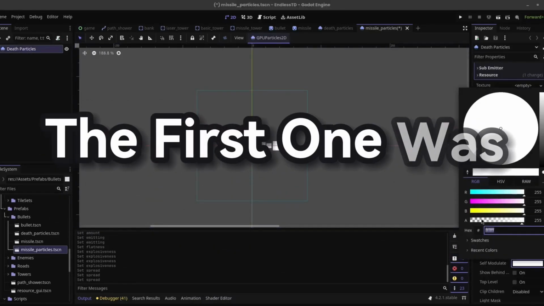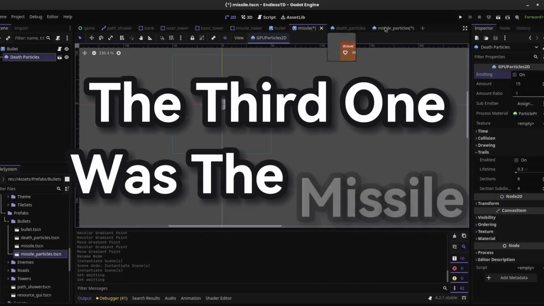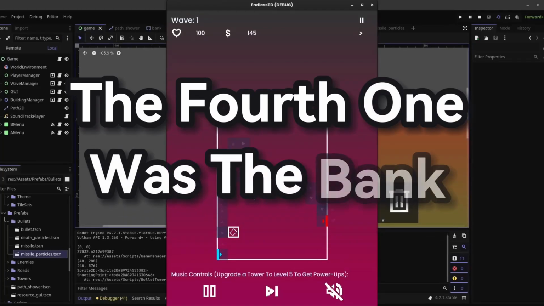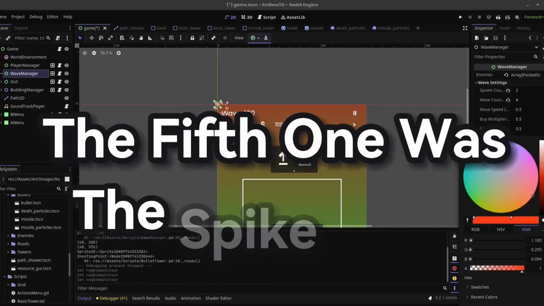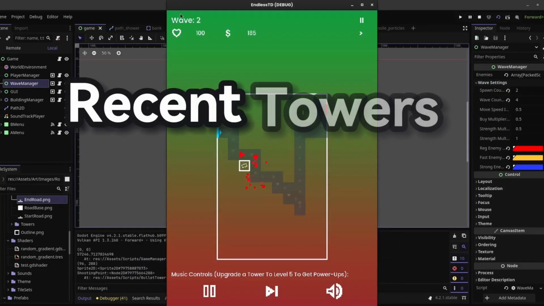The first one was the laser tower. The second one was the basic tower. The next one was the missile tower. The fourth one was the bank tower. The 5th one was the spike tower, and the 6th one was the multi-point tower, which is one of the most recent towers I added to Frontline.